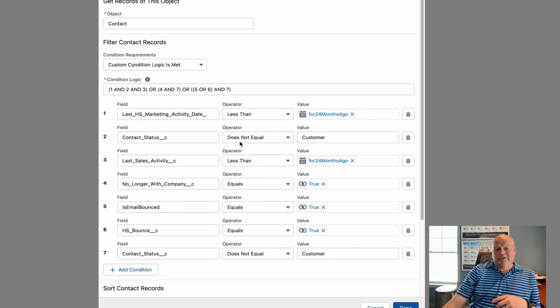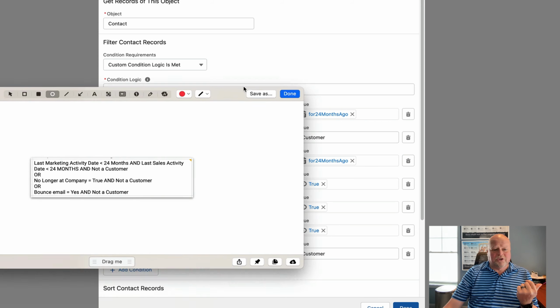Now, while this looks simple, look at my logic here: 1 and 2 and 3, or 4 and 7. This is not the most difficult one I've ever done, and I know a lot of you out there have done complex logic. In fact, I could have probably written this into a formula, maybe even more smoothly, and I believe they're going to have a couple more things to go with it.